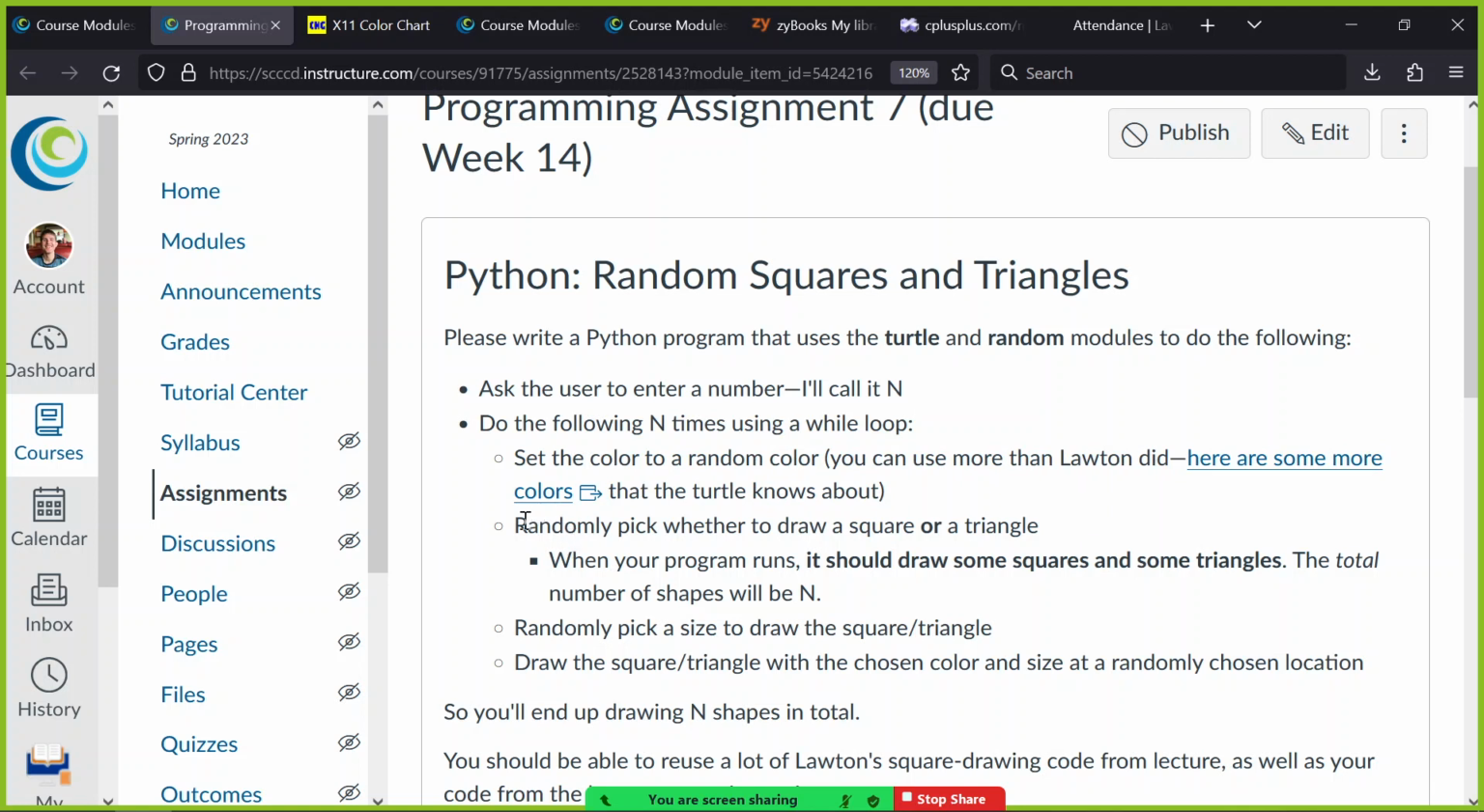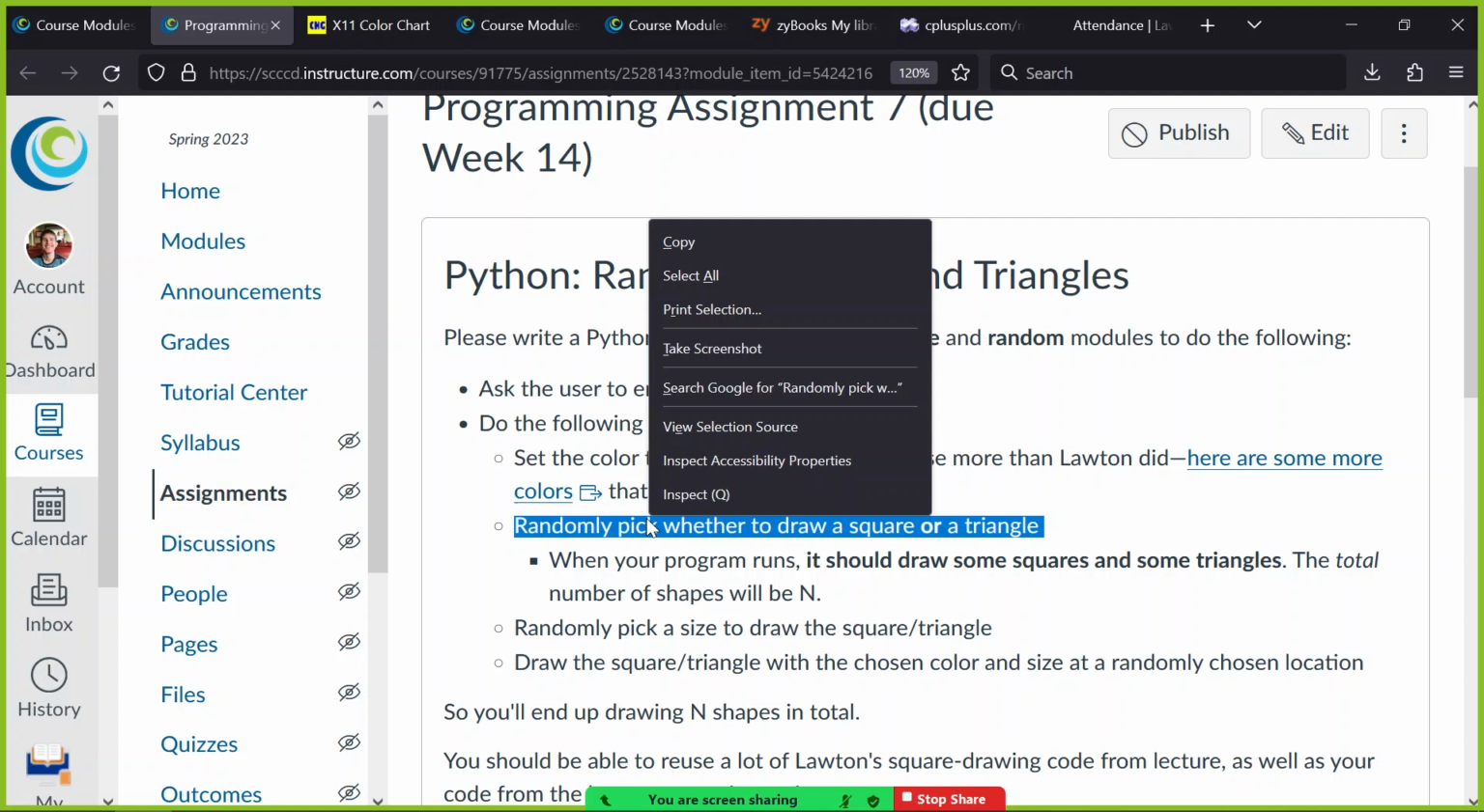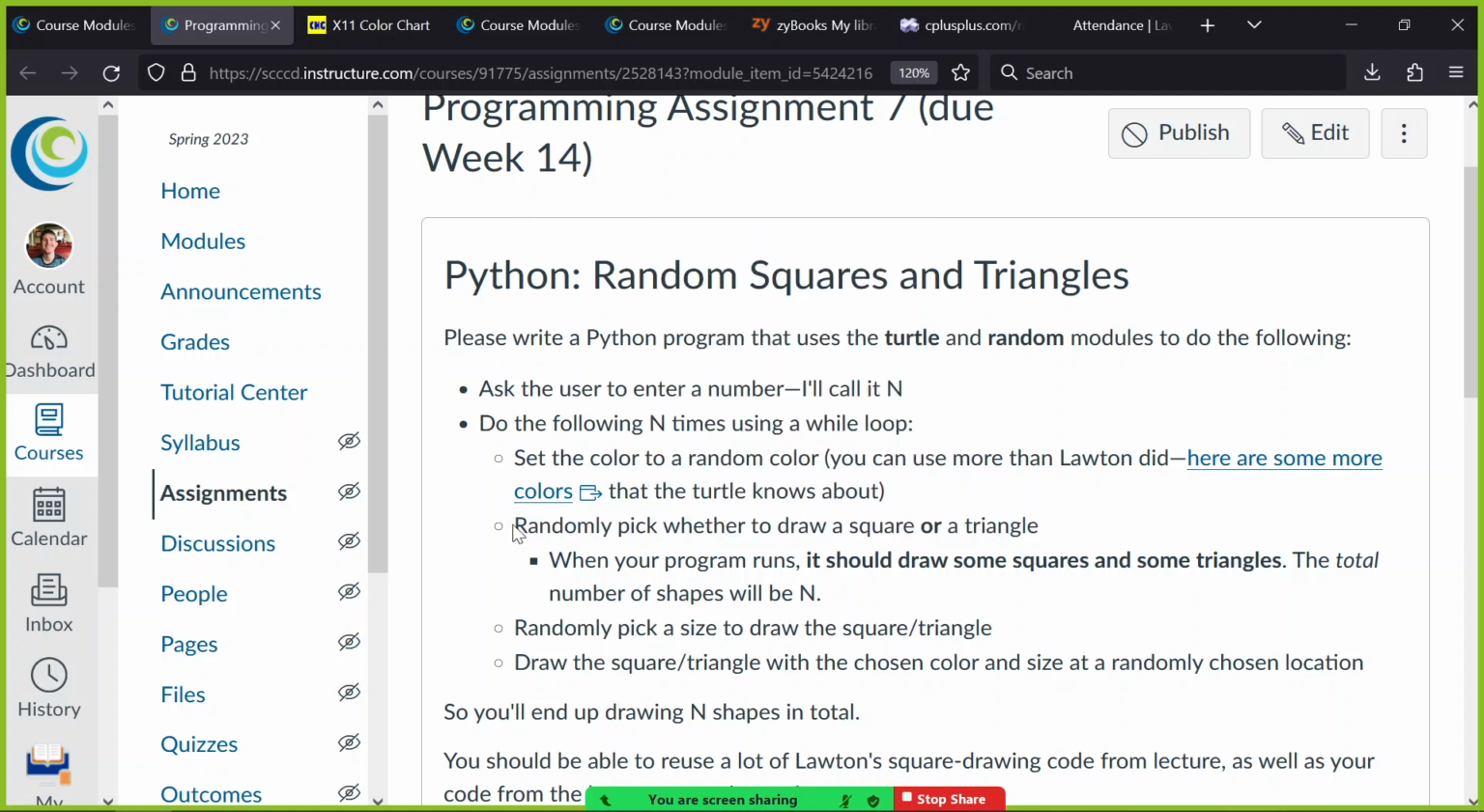And then I want you to randomly pick whether to draw a square right now or a triangle right now. I want you to flip a coin every time you're about to draw a shape and figure out, okay, am I about to draw a triangle or a square? There will be a lot of if statements in the body of this loop. And so the goal is when your program runs, you're going to draw some amount of squares and some amount of triangles, and it's not going to be the same each time.